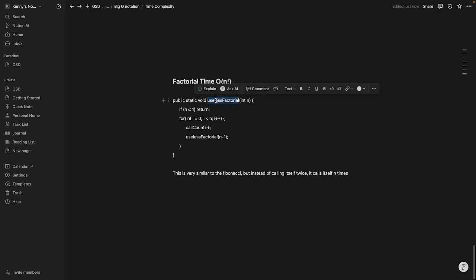Okay, here is an aptly named useless factorial function. And I'm going to be going over the time complexity of factorial time. If you do not know what the factorial operator is, I will explain that in a moment, where I'm just going to explain a little bit about how this runs. So again, we have if n is less than or equal to 1, return. And here we have a for loop that runs n times. And so that's linear. So far, this is a linear function, right? Pass n, runs n times. Now, it increases the call count, of course. And then it calls itself recursively using n minus 1.